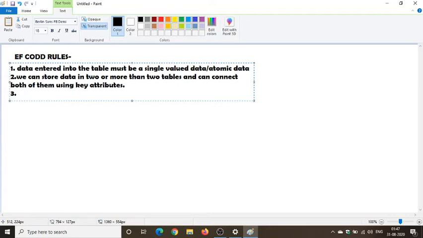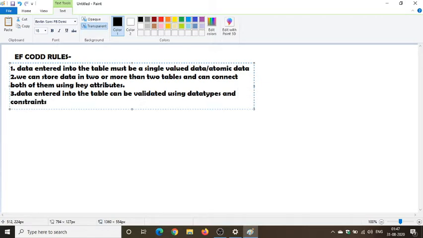Data entered into the tables can be validated using data types and constraints. Data types are mandatory, whereas constraints are optional.